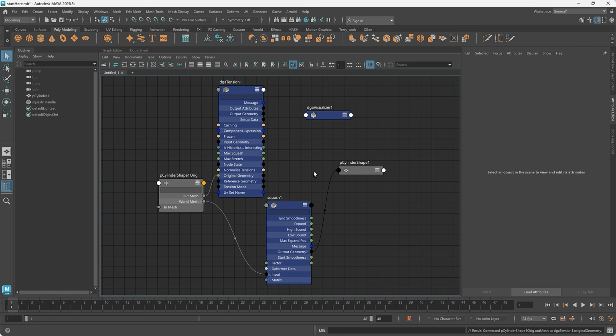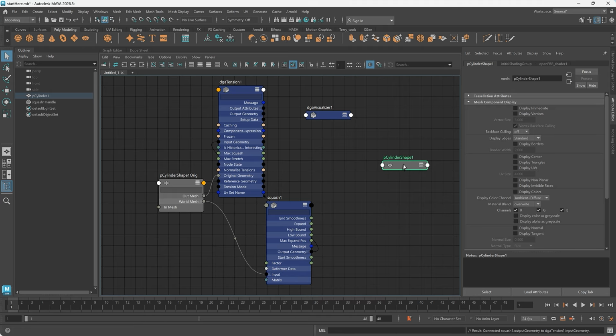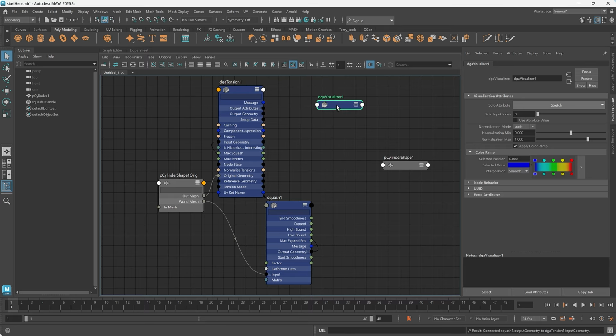Now, drag from the squash node's output geometry to the DGA tension node's input geometry. Now, the tension node can compare the original shape to the deformed shape and calculate the difference. That's where the stretch and compression data comes from.